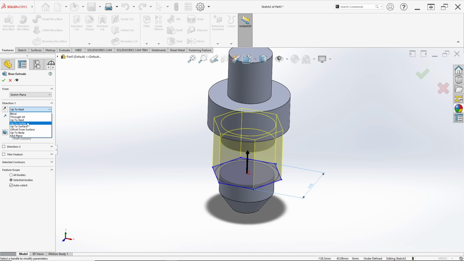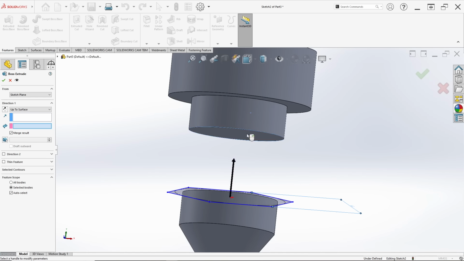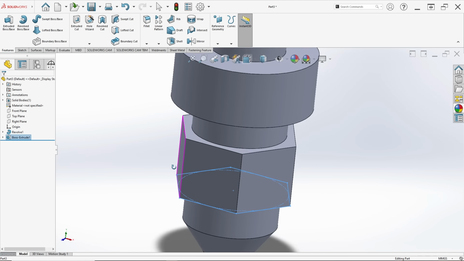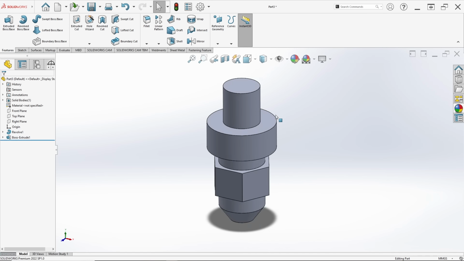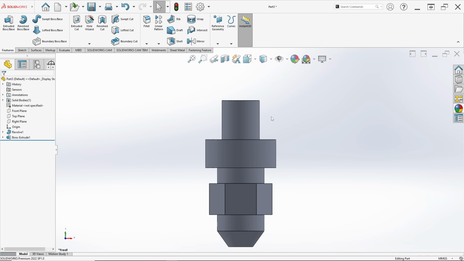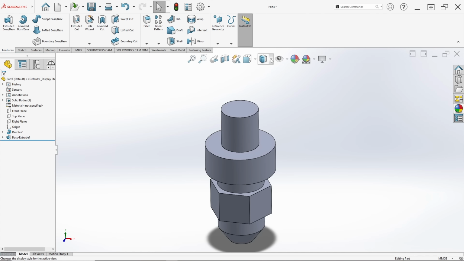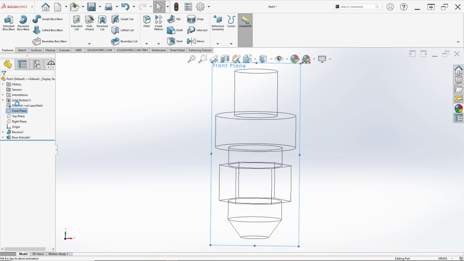For direction, select Up to Surface. For the surface, click this face. Just click OK, like this. It's so simple. After that, click this menu for display style, select Wireframe, and select the front plane again, right click and click Sketch.